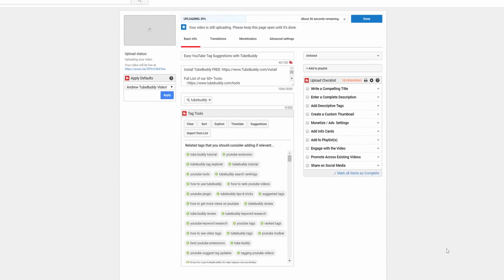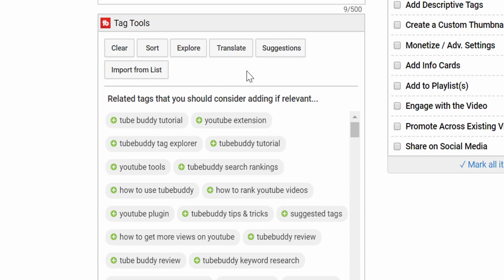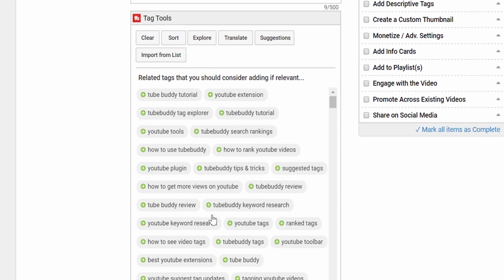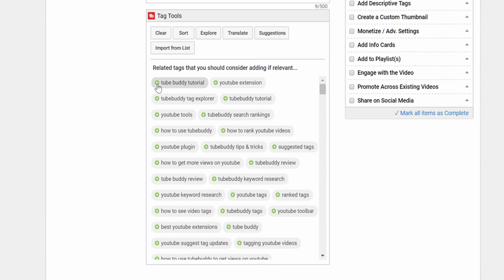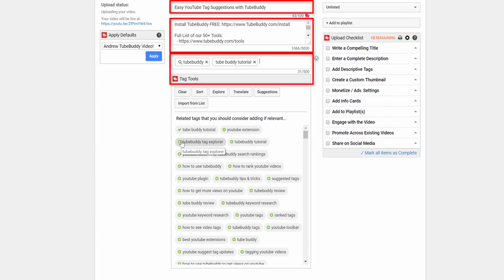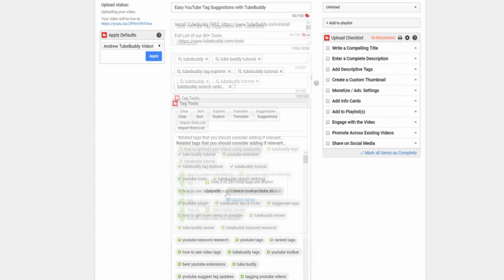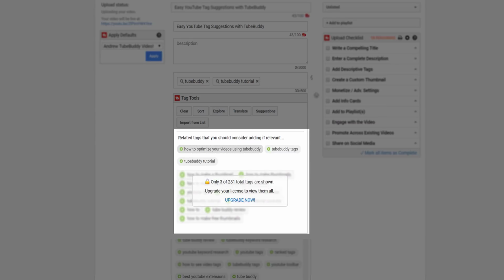From either the upload or video edit screen, scroll down to our existing tag tools section. Here you will see our new inline tag suggestions. These tags are recommended based on your title, description, and existing tags. These tags are available to all users, but free users will be limited to the first three tag suggestions.